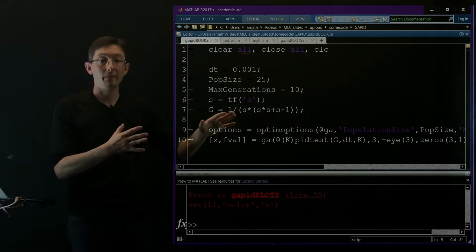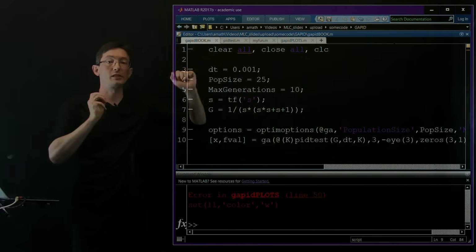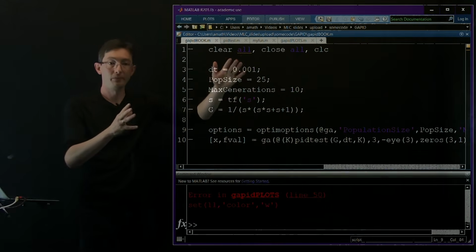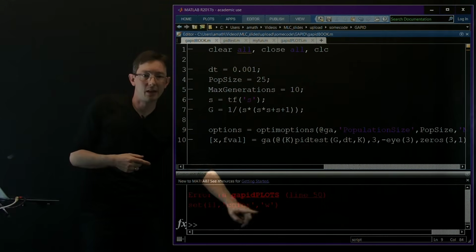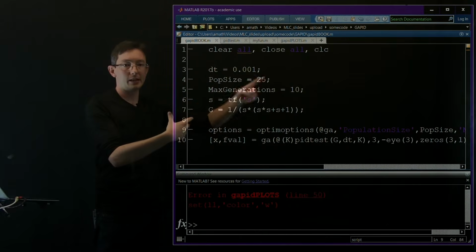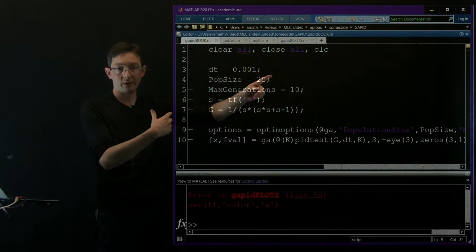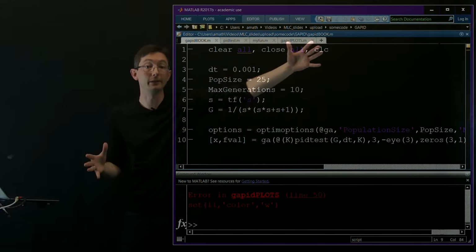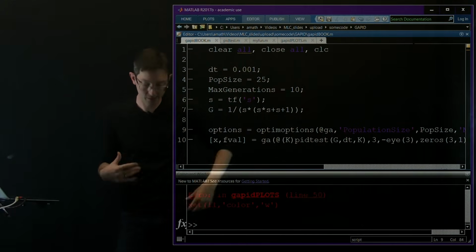Okay, so I'm going to hit go, and what this is going to do is you're going to see a bunch of step responses plotted to the screen. And down here, you're going to see the cost function for each of those. And we're just going to run through all of these 10 generations, 25 individuals each. So we're going to see 250 control laws, step responses.